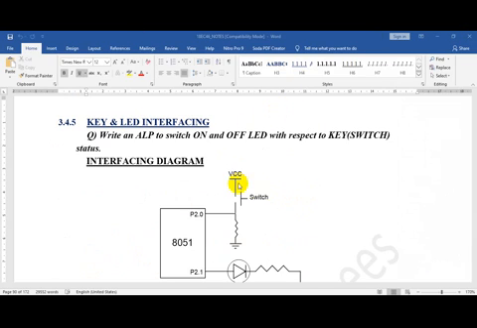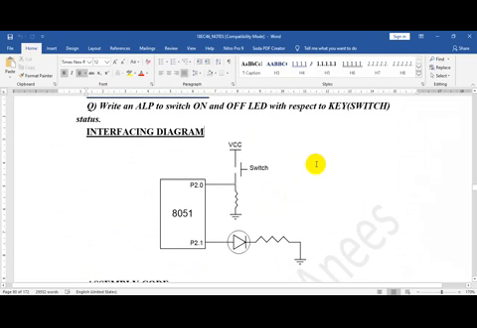Now, let's see the interfacing diagram first. The switch or the key is connected to P2.0, and the LED is connected to P2.1. So P2.0 will be the input port and P2.1 will be the output port. Fine. So for input, I have to write 1 to P2.0, and to P2.1 I have to write 0, because this is an output port.